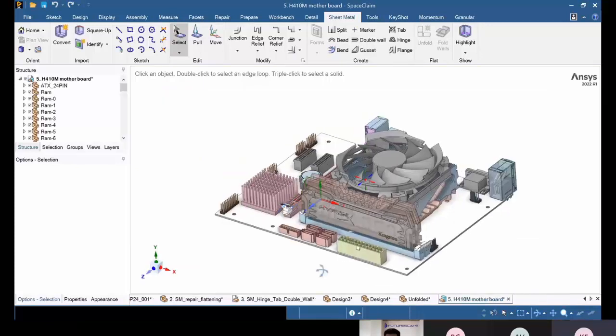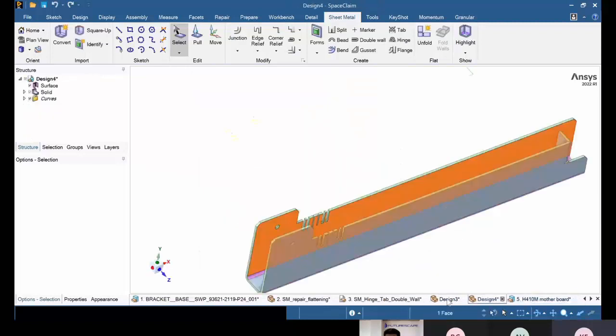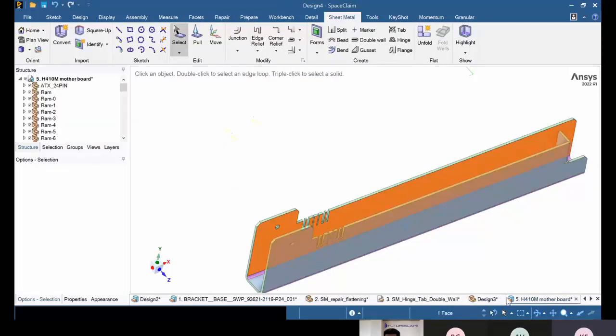I have a question, I guess. When you take a STEP model and you're converting it to a sheet metal part, I guess it automatically assigns a K value of 0.5, or does the K value come from the material?